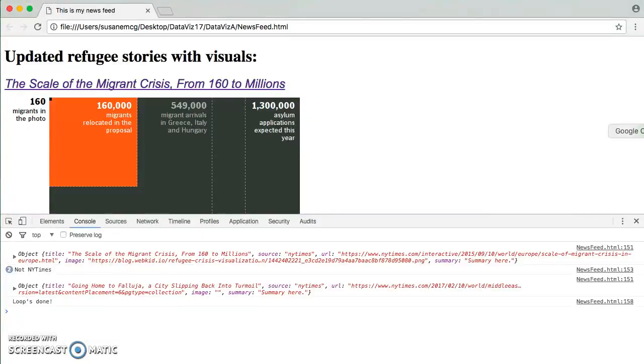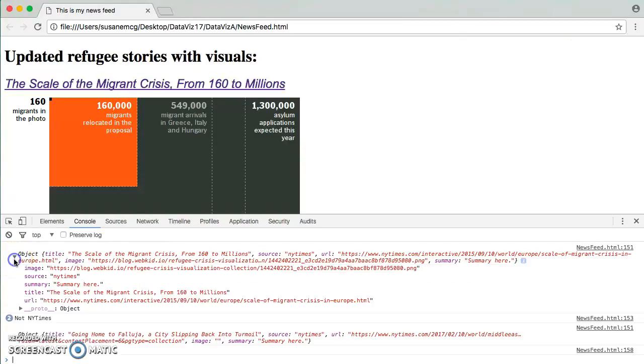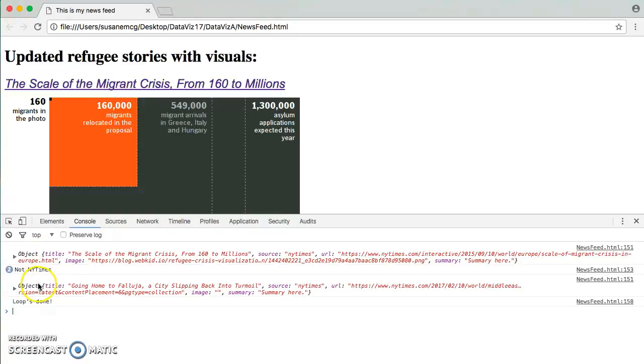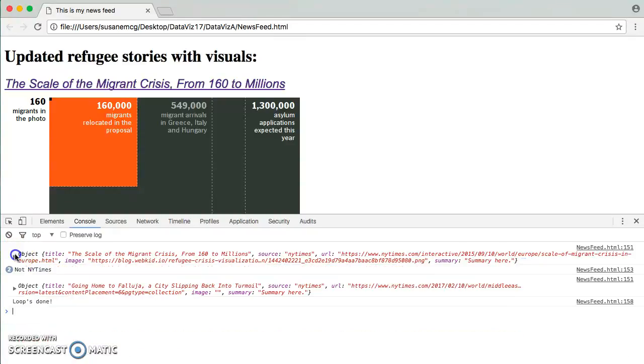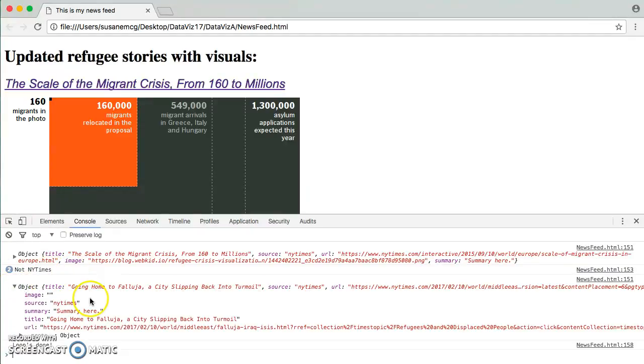So if I flip to the front side of my page here and I reload it with the console exposed, I can see that, as I expect, the first and the fourth object are printed because they both have the source New York Times. I can expand these in the browser and confirm that. This 2 means that the 2 middle ones, the not New York Times message, got printed twice in a row. And likewise, I can confirm this down here. And of course, I get my little loops done message.